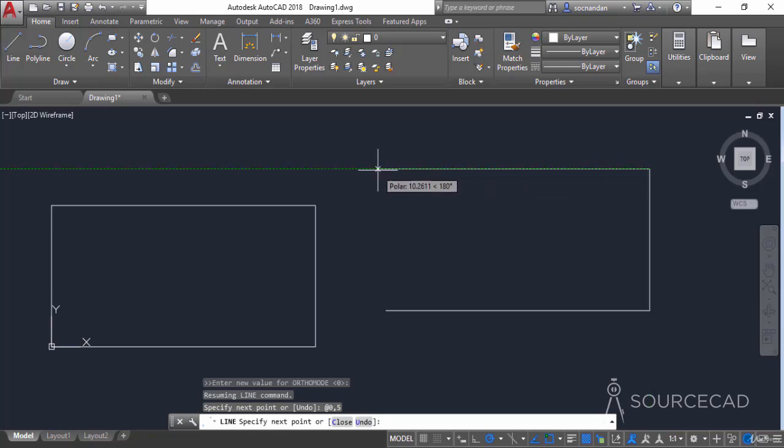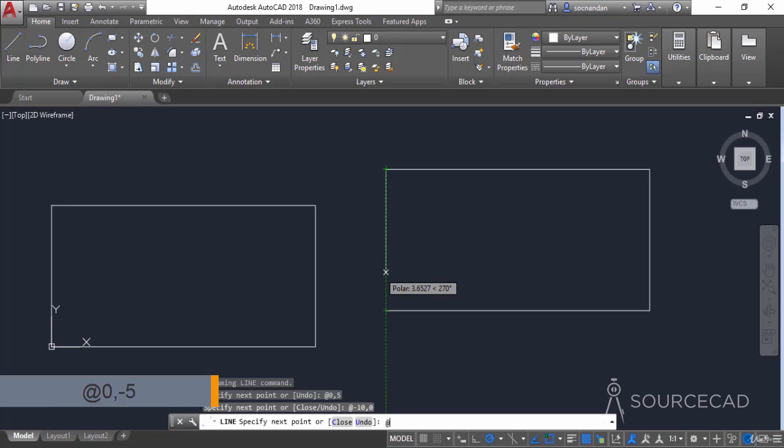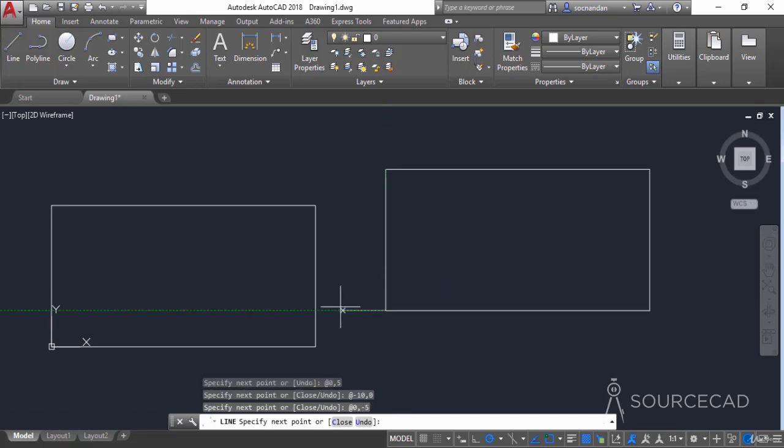Now we need to make another line here, and in this case we are moving in the left direction. So again I'll type @ and this time I need to enter -10 because we are making it in the left direction, and the left direction is always negative. And we don't need to add any value in the y-axis, so I'll type y as 0 and now press enter. Here we have it. Now we need to move to this point, and in this case we need to move downwards in y-axis, and x-axis value is 0. So let's type @0, -5 and press enter to return back to the origin, and press enter again.